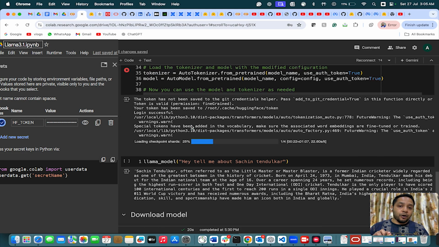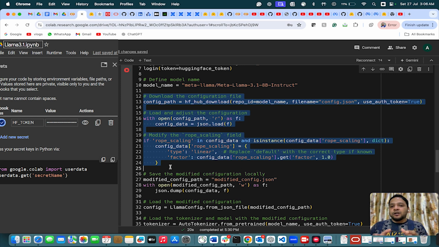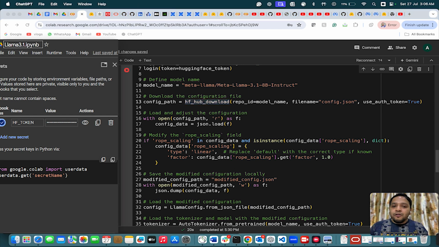So this code will be very simple if you are using the configuration parameter as it is. But if you want to modify the configuration parameter, then you need to use these things. I am telling you these things because they will be helpful: if you want to use your own model for a specific requirement, then this is essential. So here, first of all, you have to download from the HF Hub download, where you just specify the repo. Here the repo is the model name, which is Meta Llama 3.1 8 billion instruct. You are using another parameter, use auth token, which is true. This parameter ensures that the download is authenticated, which is necessary for accessing some private models or sources.